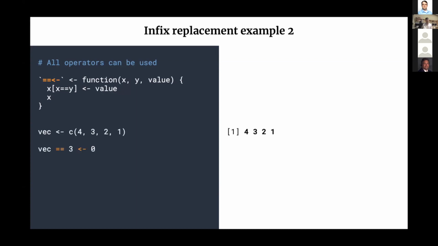And then if I have a vector now, the same vector, about 4 elements, I can call my new function like so. So I say, okay, vector equals 3. I found all the values that are equal to 3, and I replace them in this case with a 0. So what that would do is it would find elements that are equal to 3 and replace them with 0.